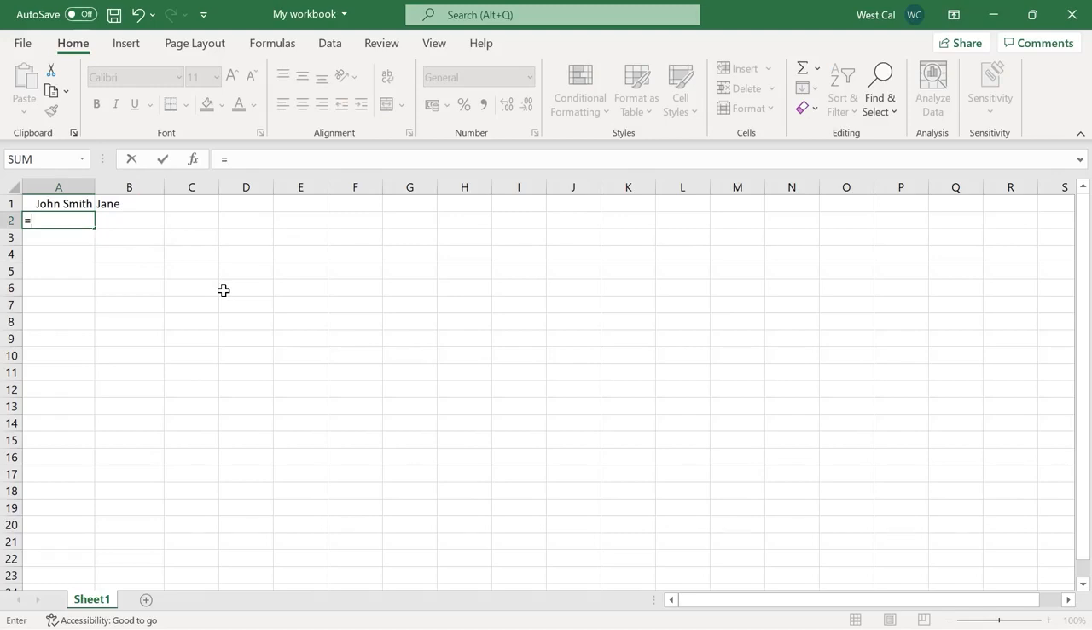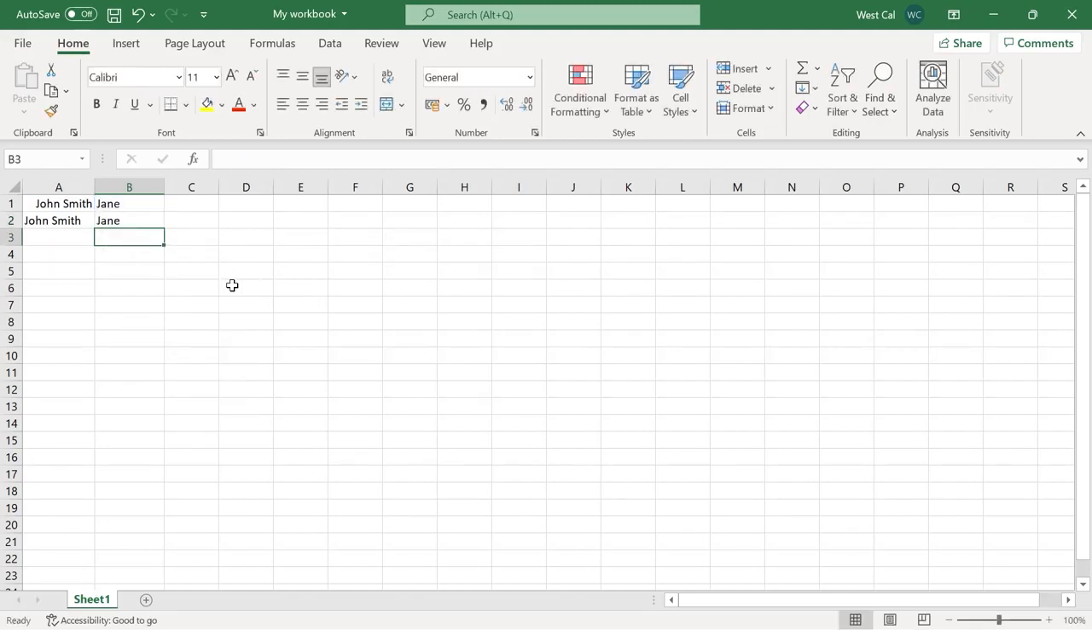In this example, the trim function has the text argument set to A1. John Smith will be returned with all of the spaces at the beginning of this text string removed. In this second example, the trim function has the text argument set to B1. Jane will be returned with all of the spaces at the end of this text string removed.